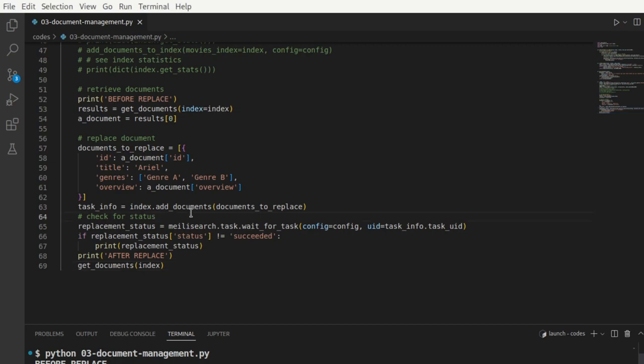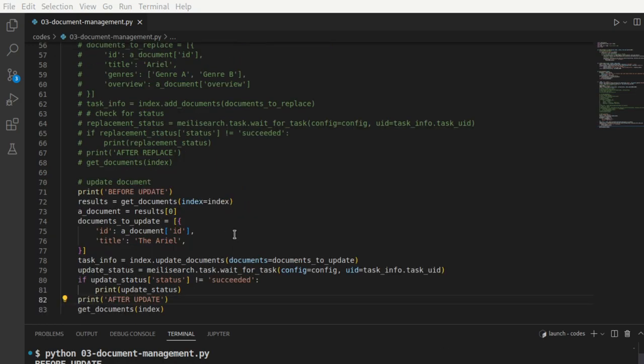Again, we use the same add documents API. Since we provide the ID, it's a replace operation if it exists; if not, it will just be added to the index. Since this is an asynchronous API, we wait for the task to be completed, and that's what this snippet is all about. Turning our attention to the update functionality.